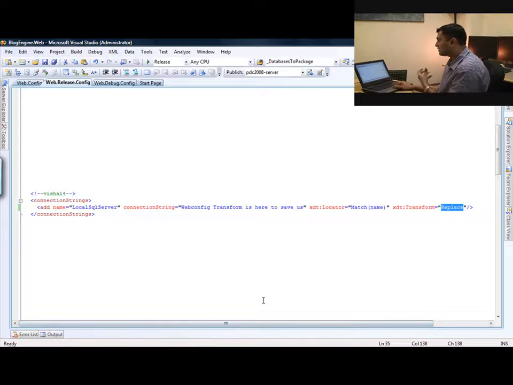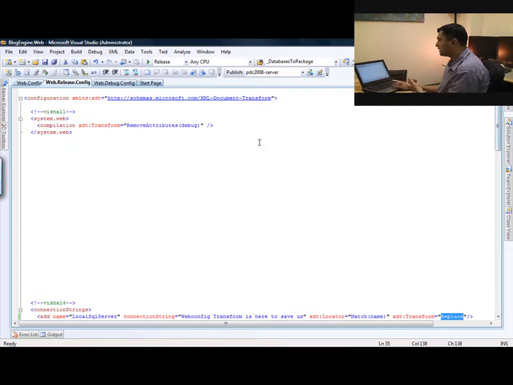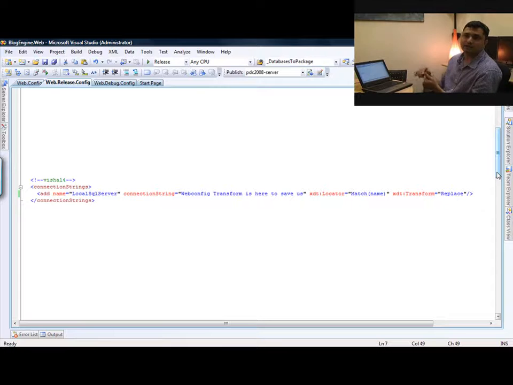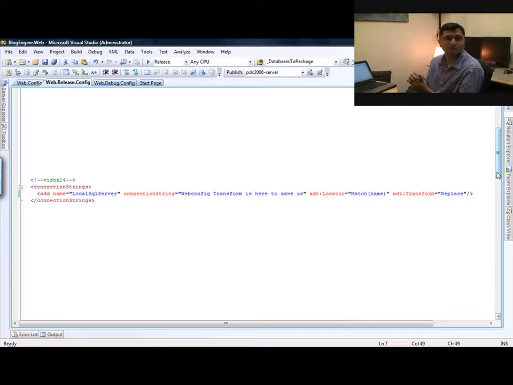It's not that we just have got these replace and match transforms. The transforms that are available are remove attributes, which will allow you to remove more than one attribute. You can do comma separated attributes. We've got a transform which is replace, which will replace everything. Apart from that, we've got transforms like set attributes, which will allow you to set an attribute, and if an attribute is not present, it will insert it for you, right? Then we have got a transform called insert, which will allow you to insert a new node inside your web config. We've got a transform for insert before and insert after.